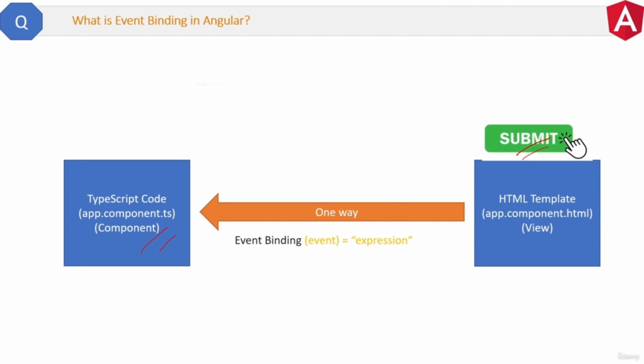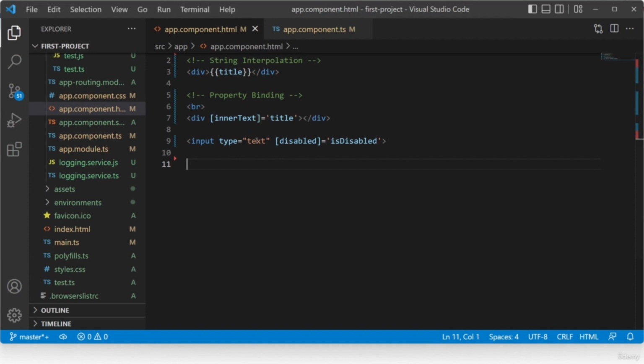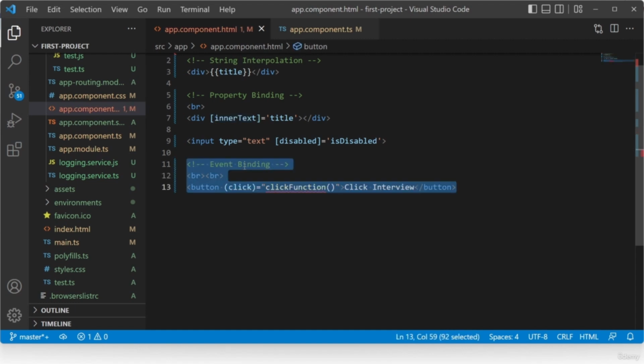So the simplest definition is: event binding is used to handle the events raised by user actions like a button click. Let me show you the code for event binding. See, here is the interpolation code and then the property binding code. Now we will see the syntax of event binding. See, this is the event binding code in the HTML file.